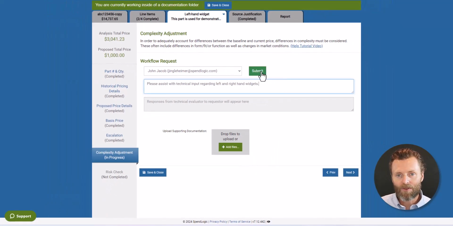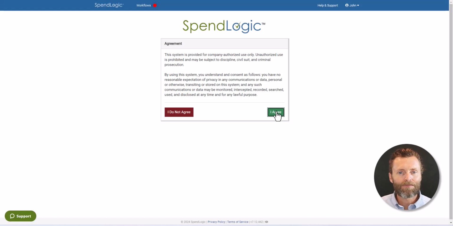If you are assigned a request for technical assistance, you'll receive an email from SpendLogic. Click the link in that email, and it will bring you into the system. Note, if you click the link and are unable to access SpendLogic, there's likely a permissions issue. Please contact your company IT help desk to get this fixed.